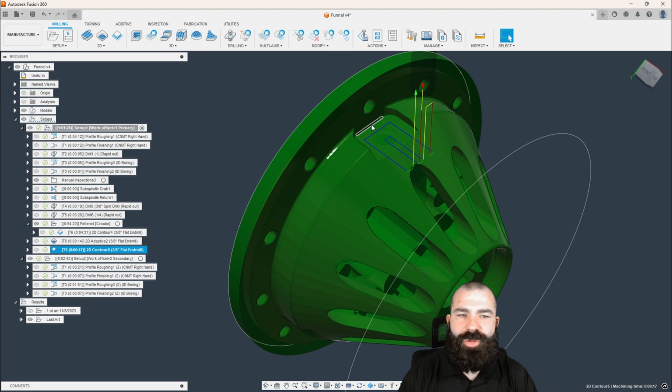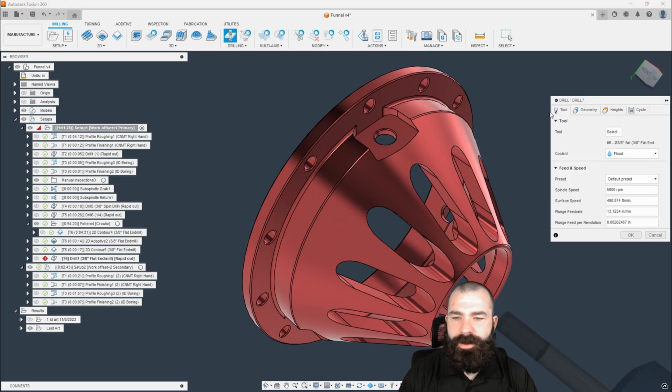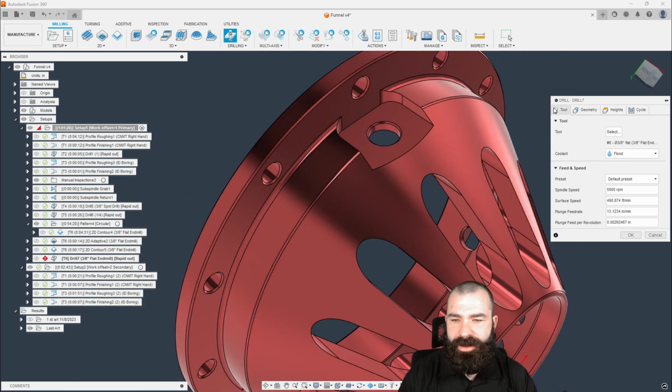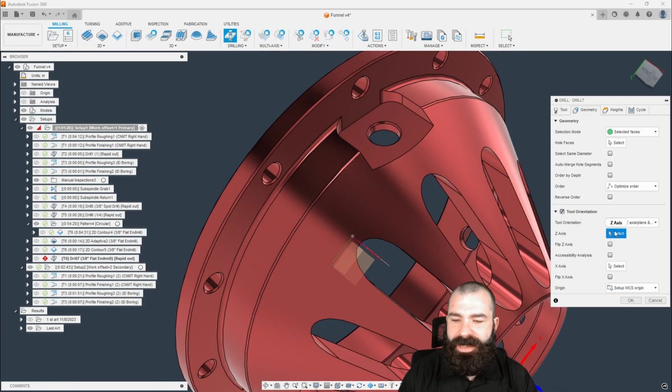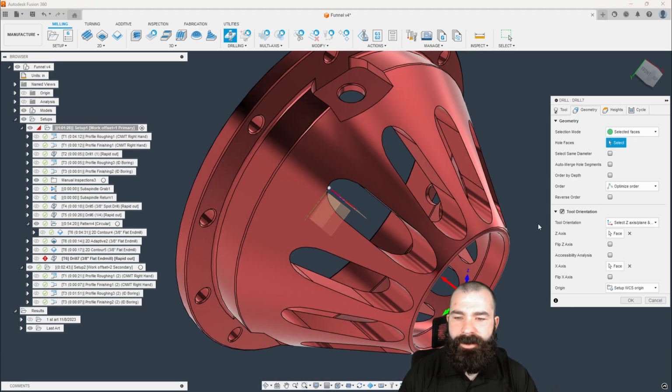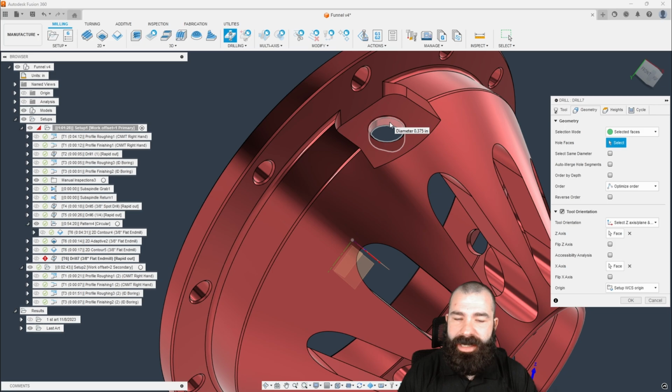So let's do our drilling now. So again, I'm going to go drill. I am using a 3/8 drill, and this is a 3/8 hole here. So once we get oriented, again, we're going to say Z to this face, X based on here. And then if I go in and highlight, that's a 3/8 diameter hole.